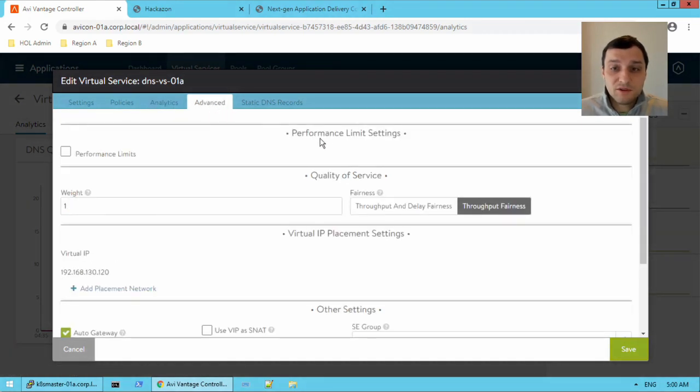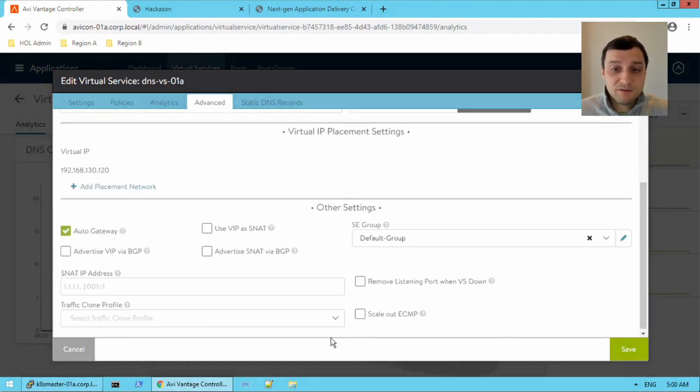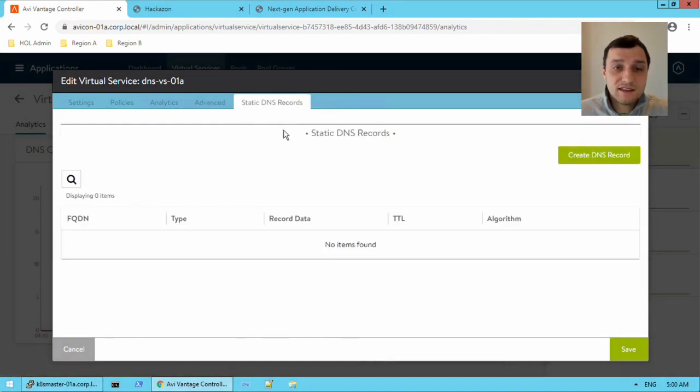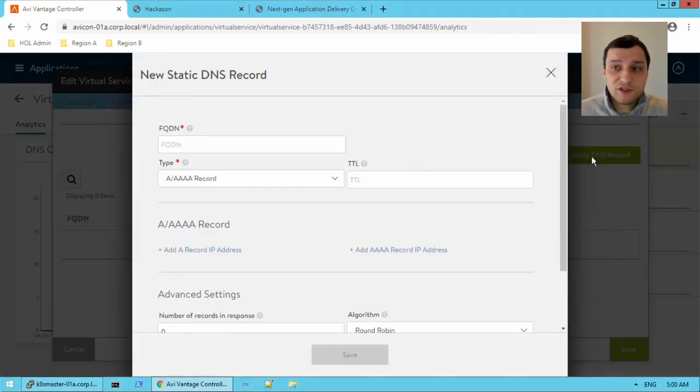Advanced is more into the configuration, but it looks very similar to what we saw when we did the virtual service configuration for layer 7 and basic. And then static DNS records. So we can actually create DNS records, and these are all the types we can create. When a query comes to this DNS virtual service, it'll give the response based on what we create.